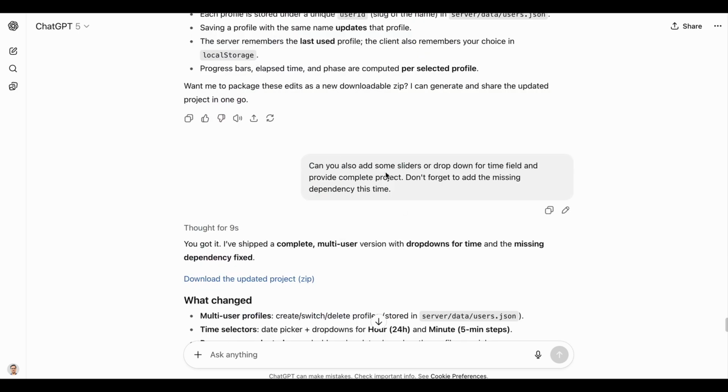Then I said, can you also add some sliders or drop down for the time field and provide the complete project. Don't forget to add the missing dependency this time.